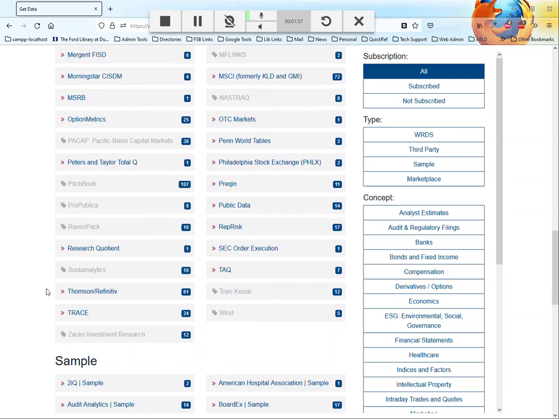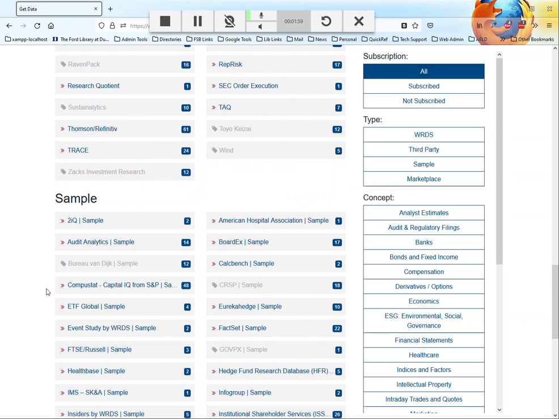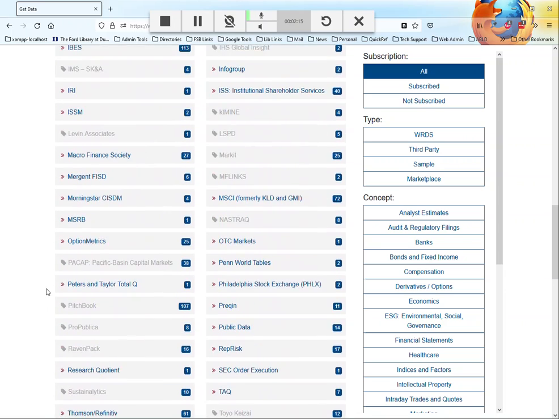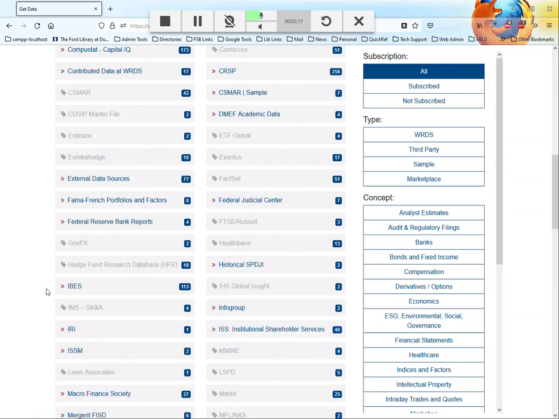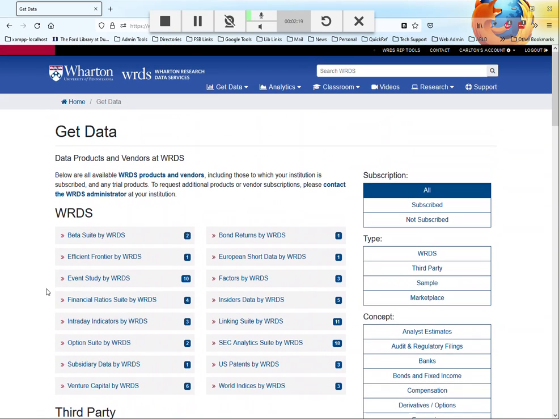If you continue scrolling, you will see sample datasets. These are datasets that are for the most part available free of charge for inspection and evaluation to assist you in deciding if the full dataset listed above will meet your research needs. Rather than scrolling, it may be easier to use the browsing features and filters to the right of the page. To view sample datasets only, click Sample under Type.